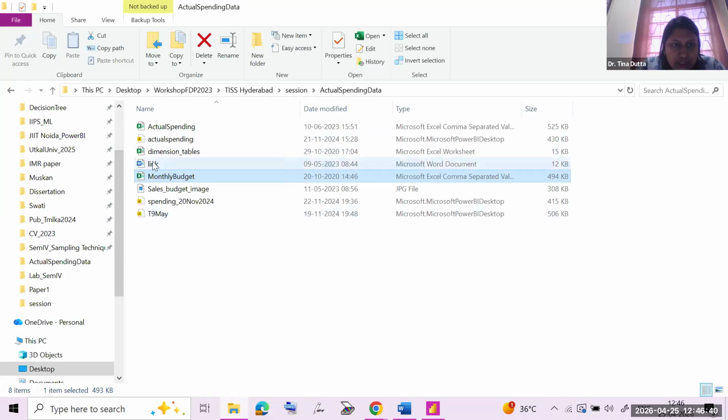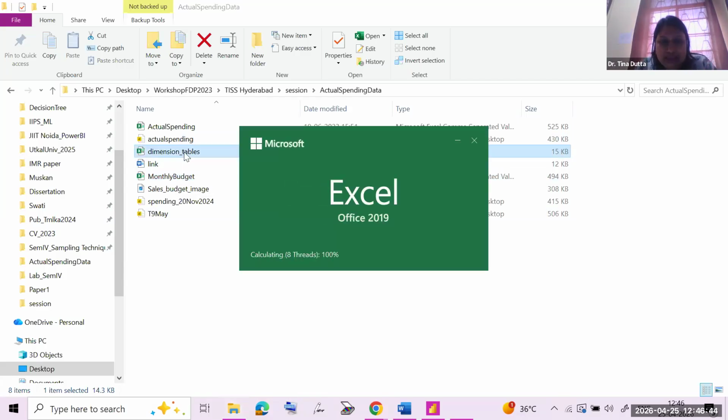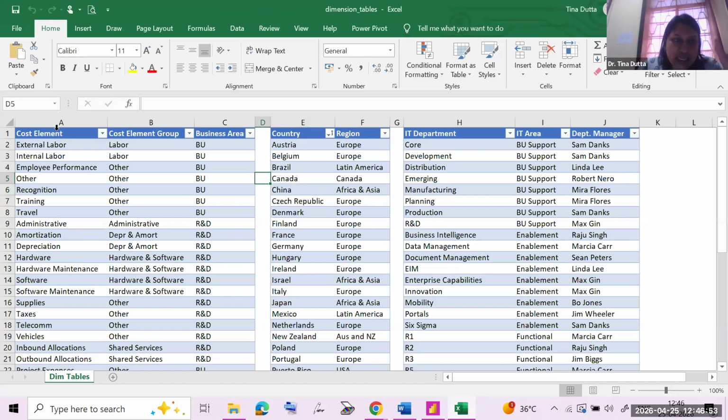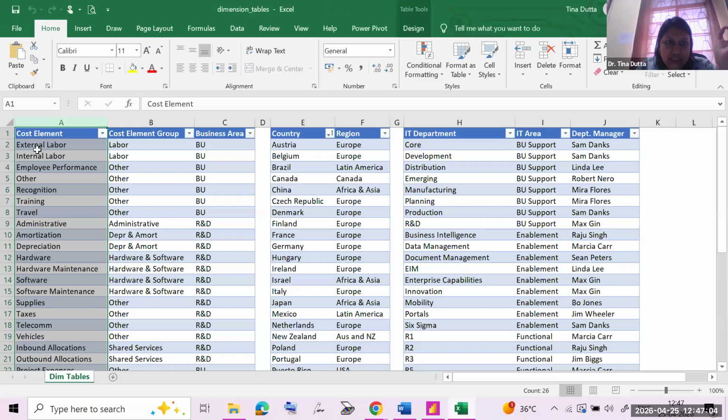And one data set is this one, dimension table. Now this is not a data set, this is just information for different dimensions. So we already saw that there were IT departments and there were cost elements. Now here we have the details. For example, the cost elements external labor and internal labor are clubbed in a cost element group, which is labor.